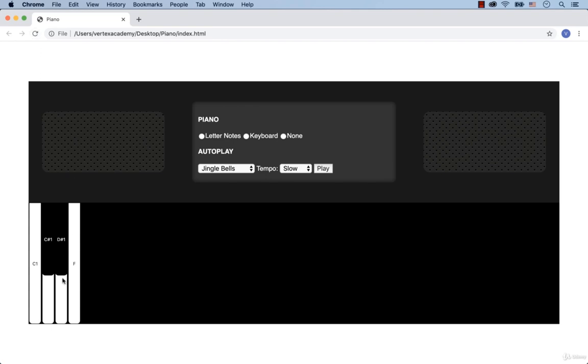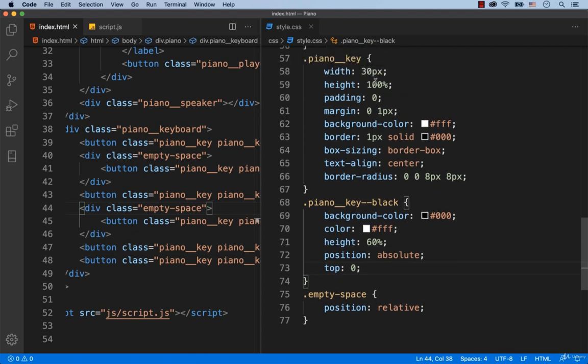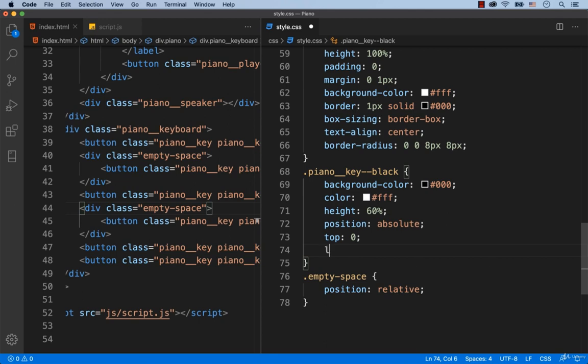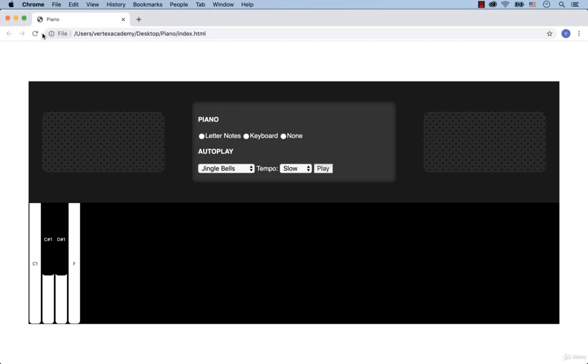Alright, it worked. Every black key has to be placed between two white keys. In other words, the black key has to take 50% of the left white key and 50% of the right white key. Since every key has a width of 30 pixels, we type in left minus 15 pixels for the black key. So the key will be shifted 15 pixels to the left. Excellent. Finally, the black keys took the right place.